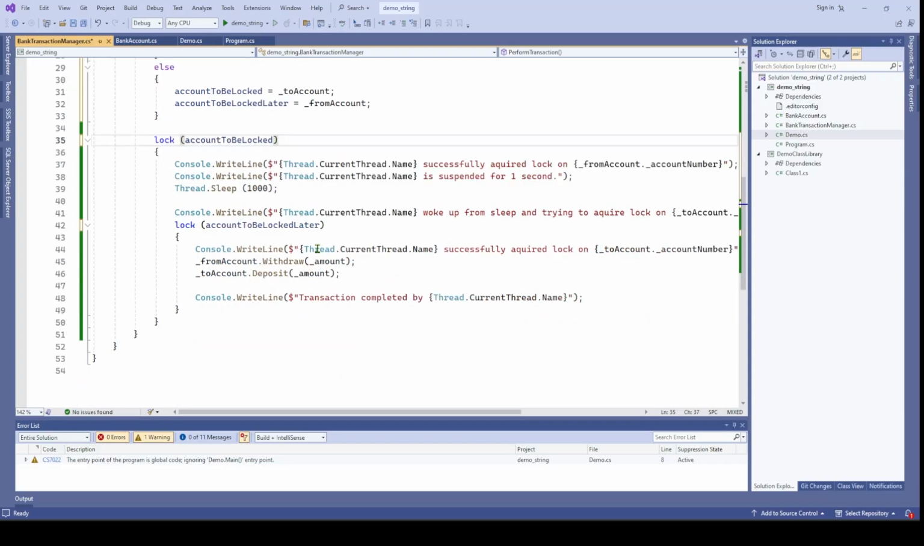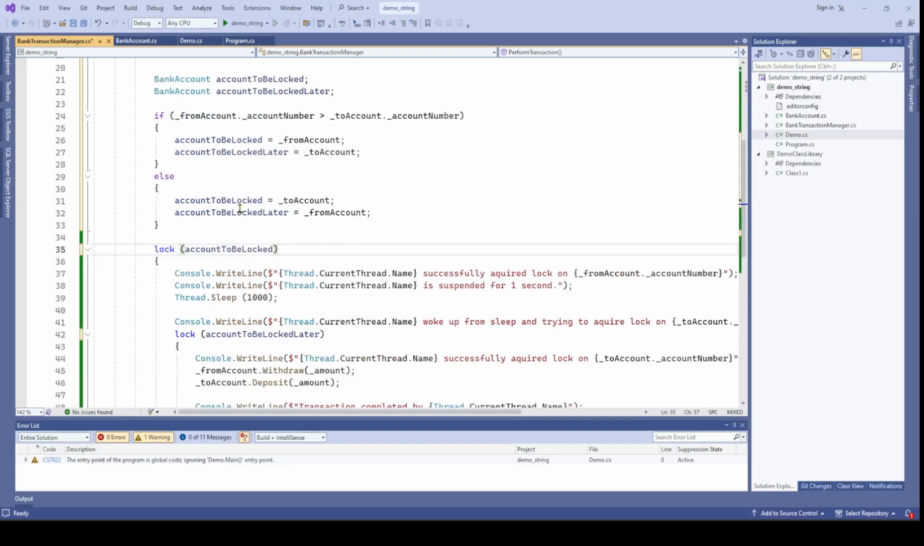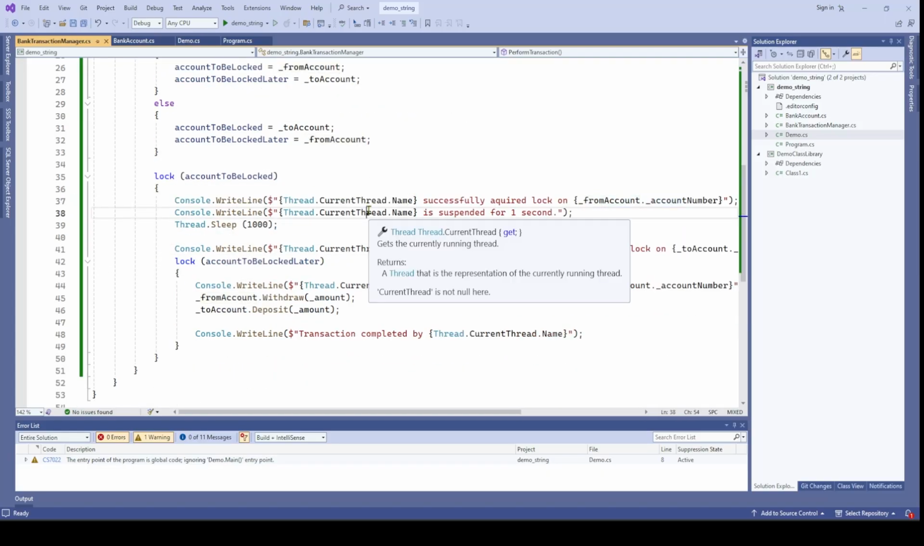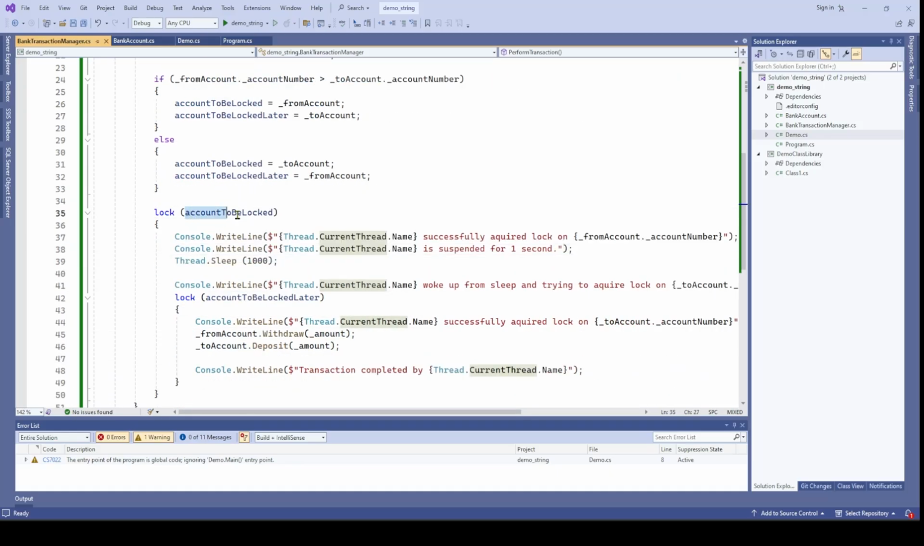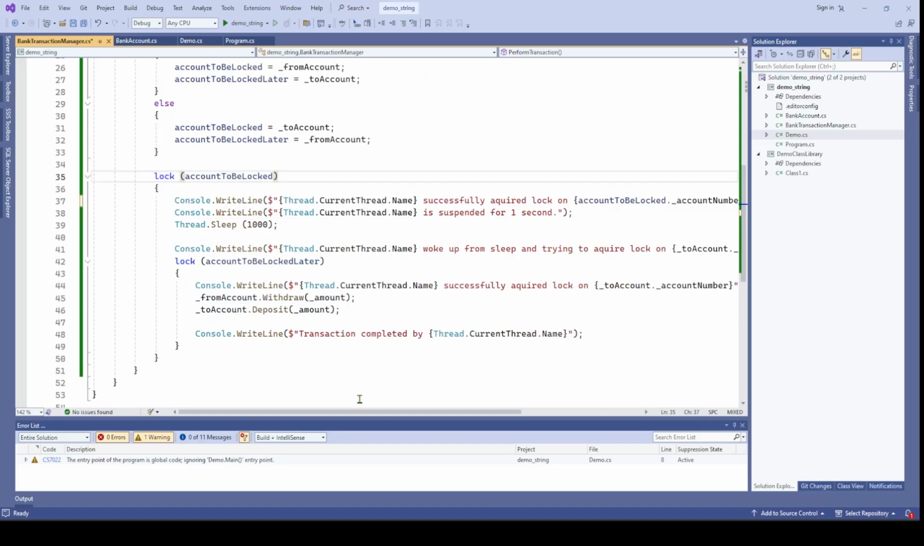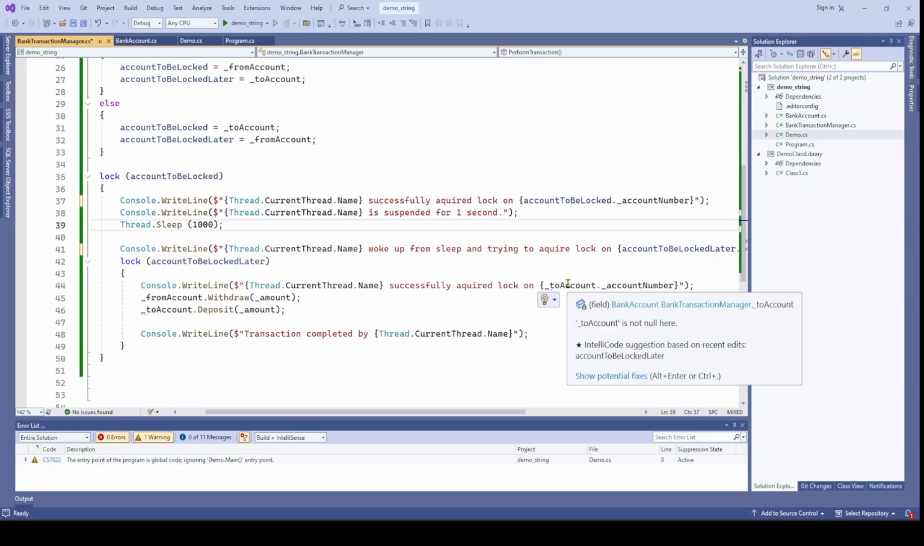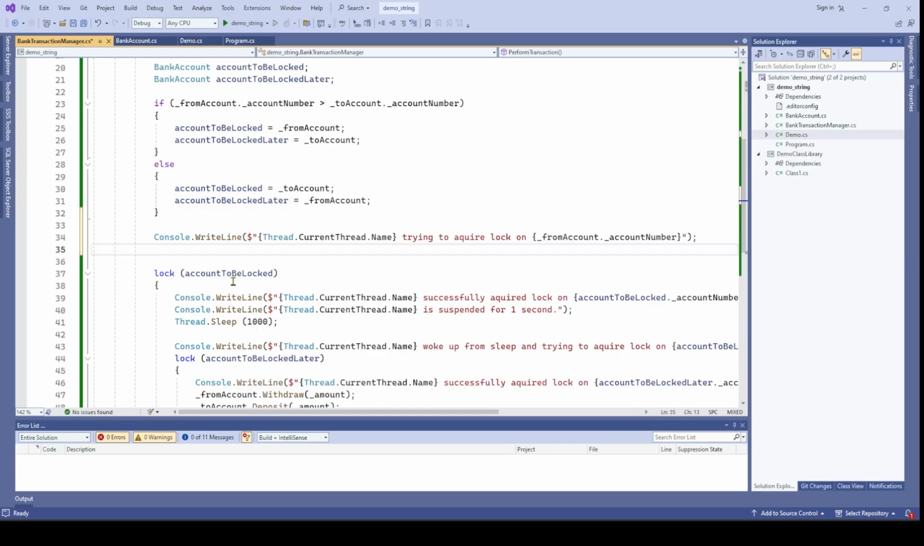Let's run the program and see what is the output we are getting now. Before running the program, let's change the account number size also so that we can see the correct result. So once we have acquired lock on account to be locked, let's print that which account we have locked. And let's put this line above here and let's change from account to be locked here. Okay.